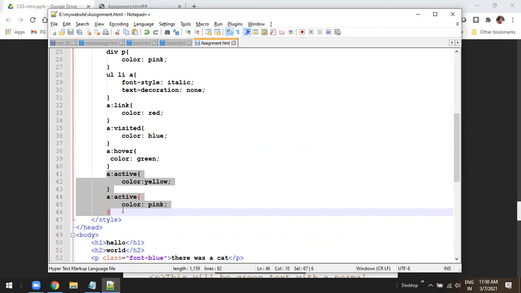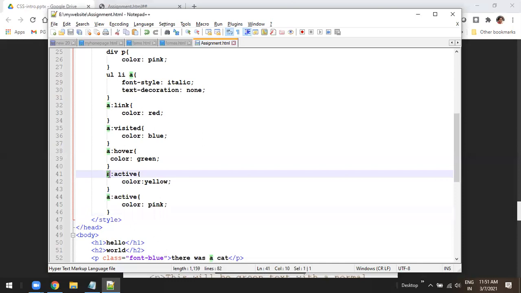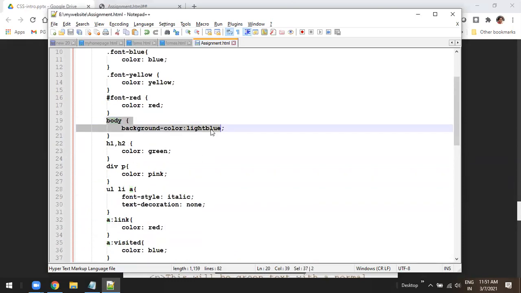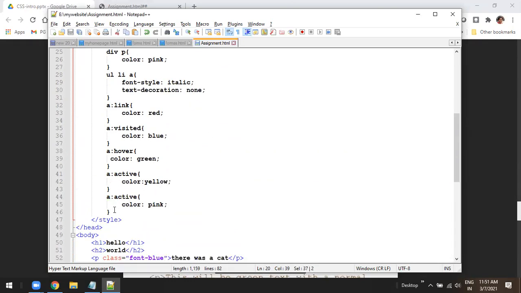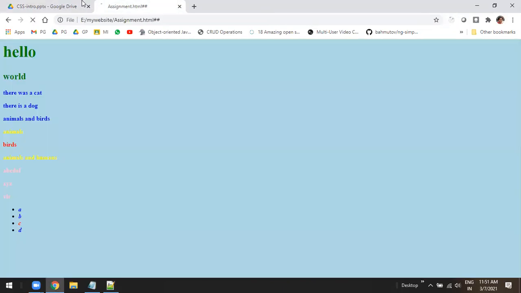So in this situation, in whatever element we are applying, let it be anchor tag, let it be body, let it be whatever, the style that is used most recently, that is at the last, will be applied. So what is happening here is actually first this is applied, and then this is overriding the previous one. So if you see now, the active color will be pink.